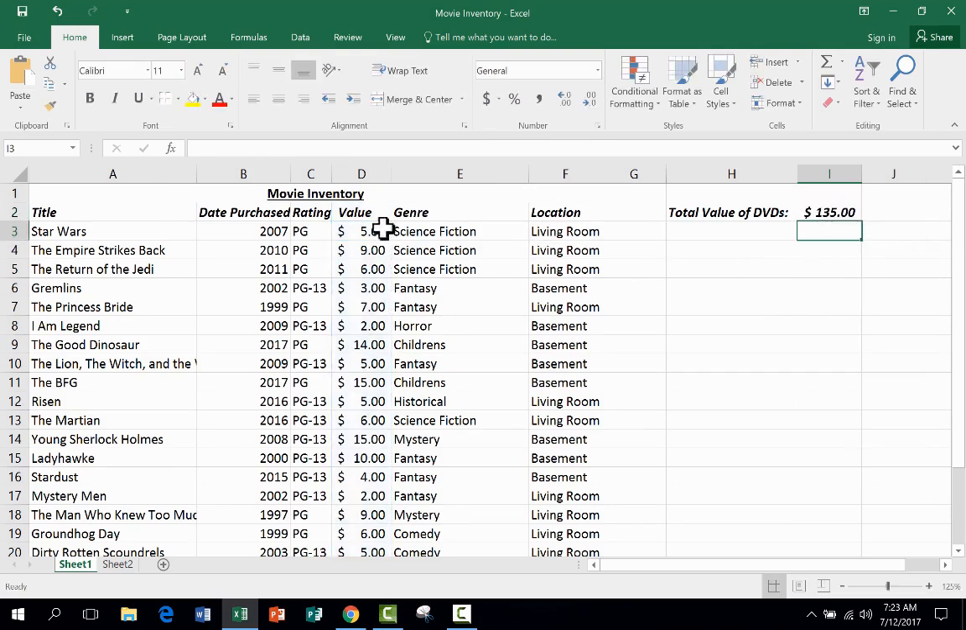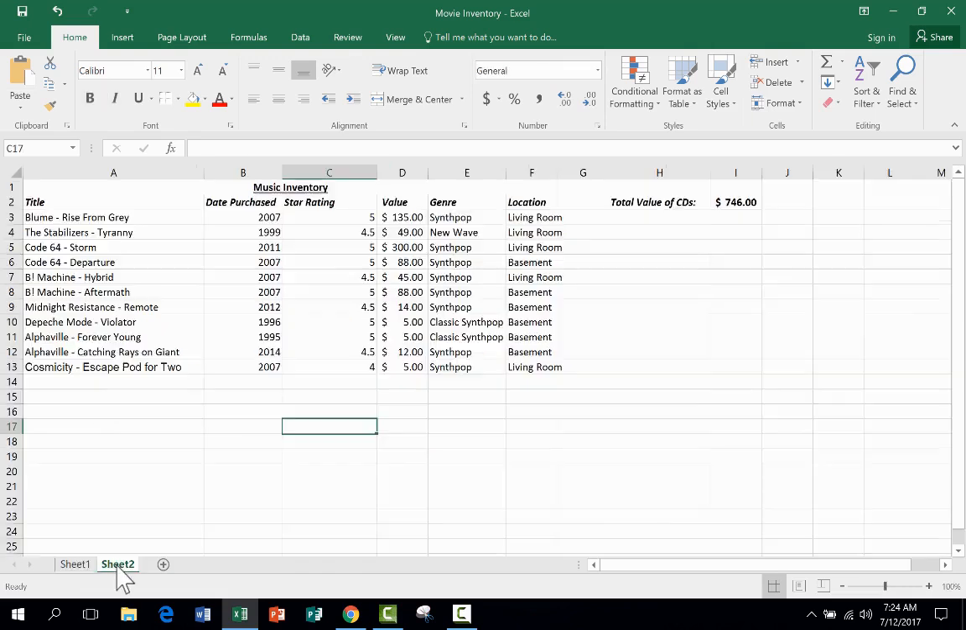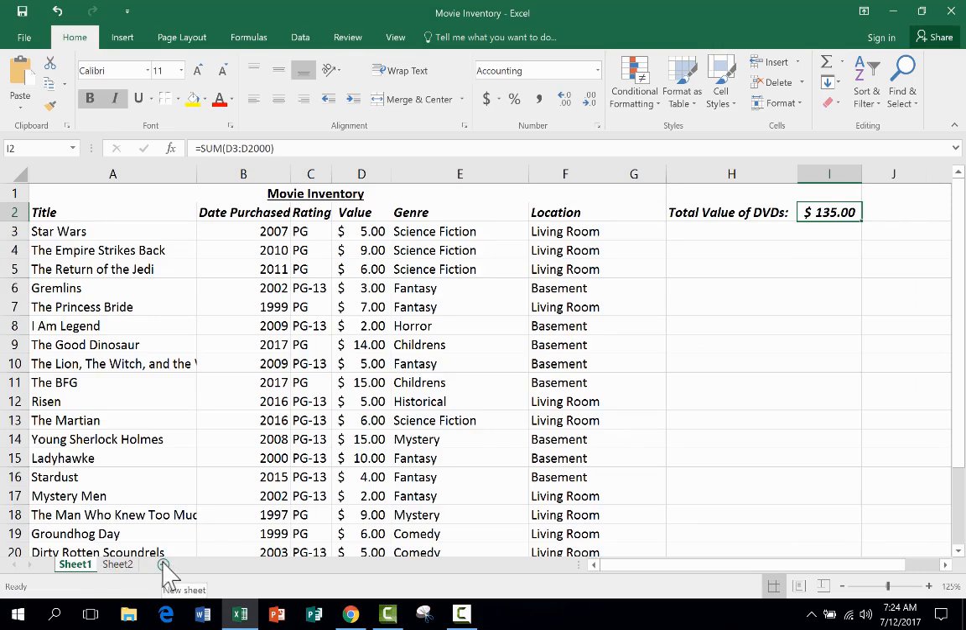Another change that I've made in this workbook is I've created a second sheet. You can see here in the lower left corner, you can simply click Add to add a new sheet. Well, I've done that. And on the second sheet, I created a very similar spreadsheet. You can see it's arranged very similarly. But this one is my music inventory. And I've listed here some actual CDs that I do own in this case.